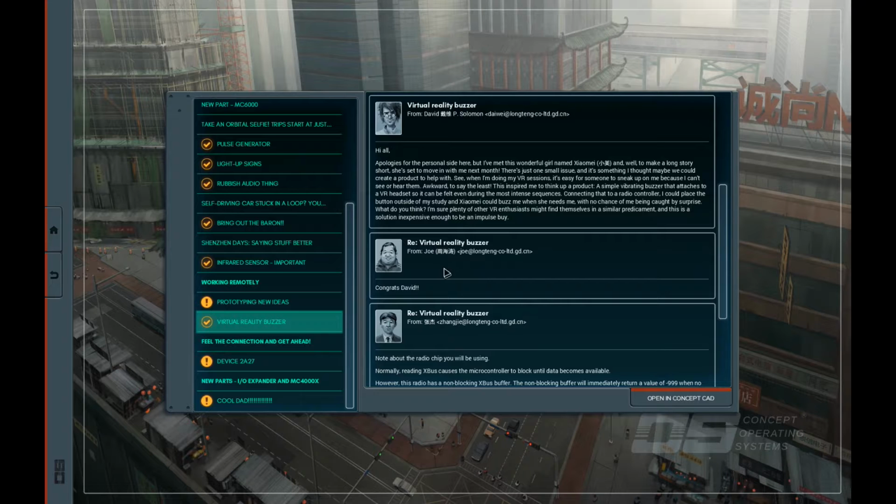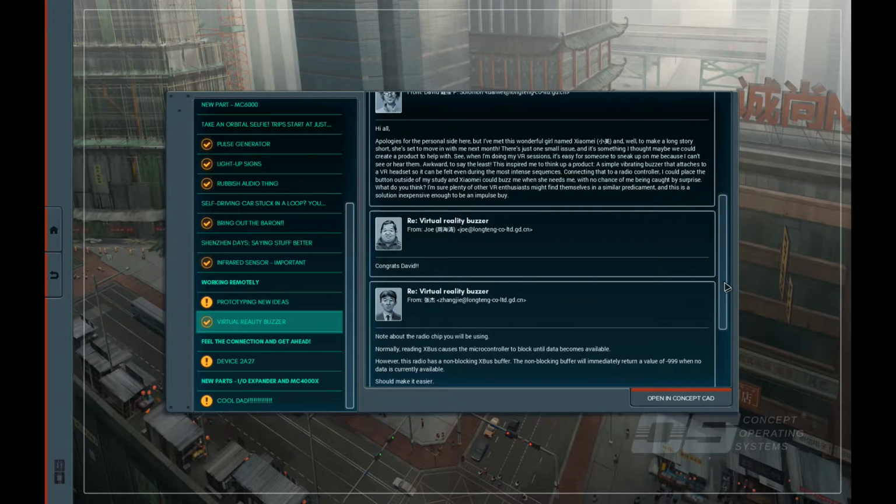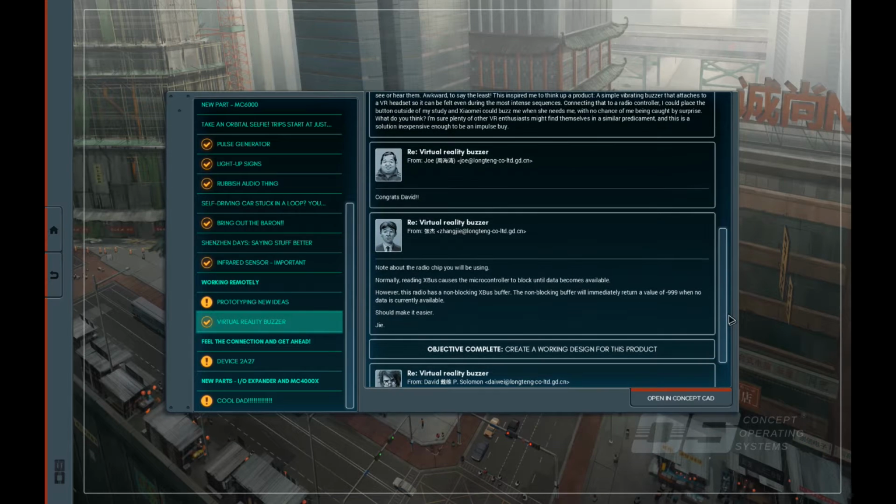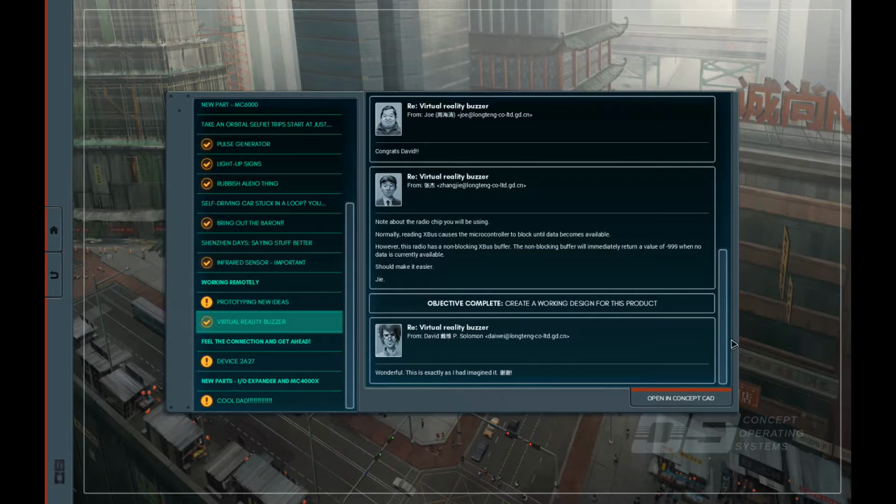Well, it depends what you're doing in the VR session there. This inspired me to think of a product, a simple vibrating buzzer that attaches to a VR headset that can be felt even during the most intense sequences. Connecting that to a radio controller, I could place the button outside of my study, and Xiao Mei could buzz me when she needs me with no chance of me being caught by surprise. What do you think? I'm sure many other VR enthusiasts might find themselves in a similar predicament, and this is a solution inexpensive enough to be an impulse buy. Yeah, great. Okay.